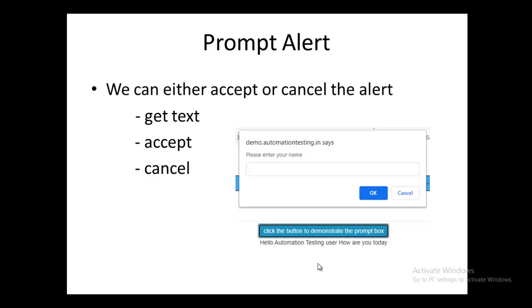So the prompt alert will facilitate you with the send keys operation, where you can enter the keys because you are actually seeing a text box present. But the confirmation alert has no such ability. You can only read the text that is present and you can either accept or cancel. Okay, so this is all about alerts.